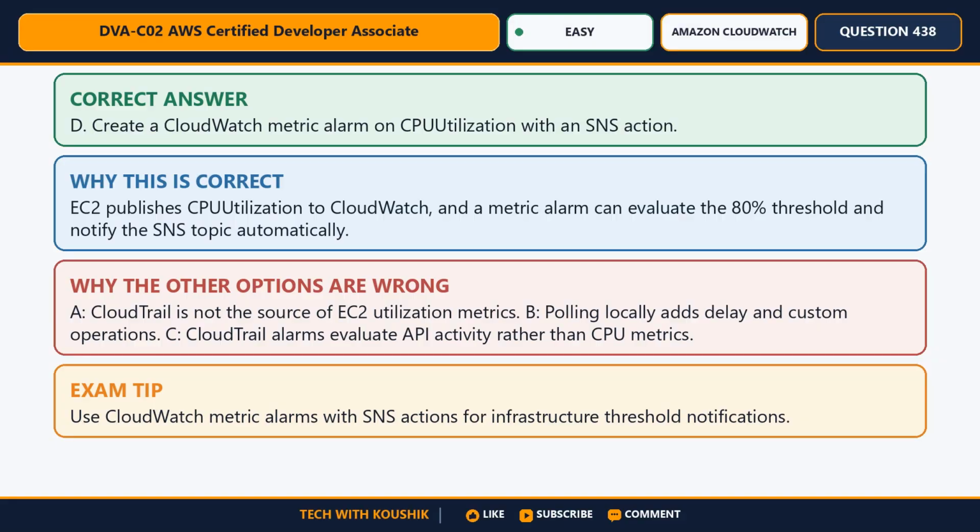The correct answer is D. Create a CloudWatch metric alarm on CPU utilization with an SNS action. Here is why. EC2 publishes CPU utilization to CloudWatch, and a metric alarm can evaluate the 80% threshold and notify the SNS topic automatically. Why are the other options not correct?